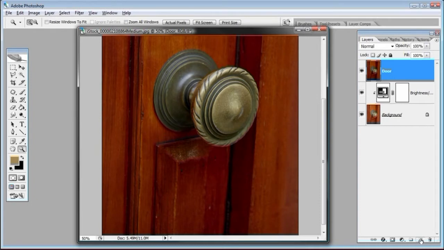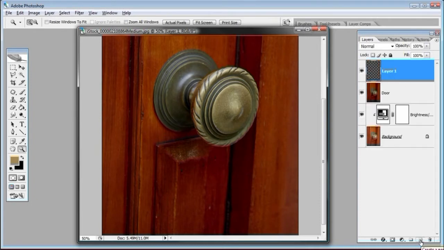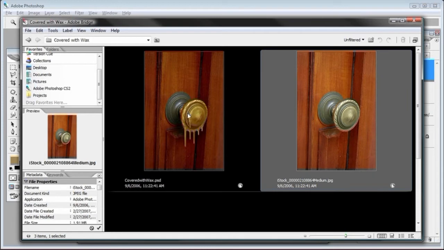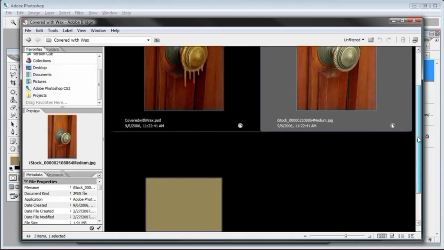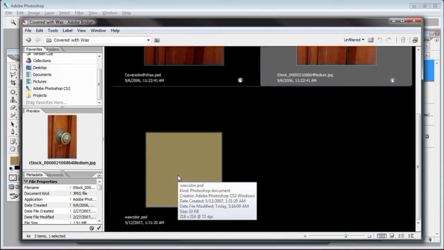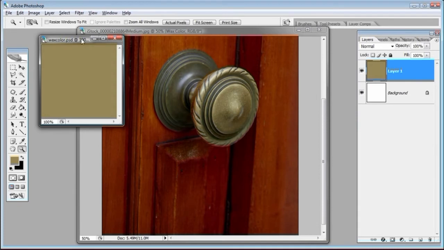And what I'm going to do is make a new layer above that door layer, and I'm just going to rename this layer by double clicking on the name there, and I'll just call this wax color. There we go. And I'll press enter on the keyboard, and let's go back into the covered wax folder here, and let's open up our wax color. And this is just to make it a little bit easy for you.